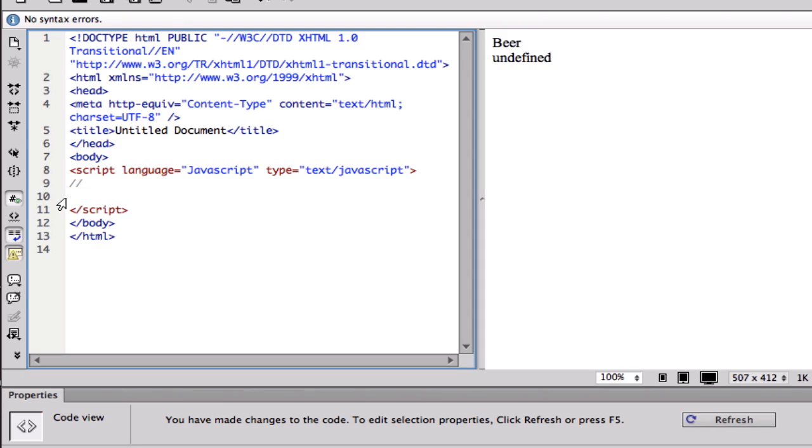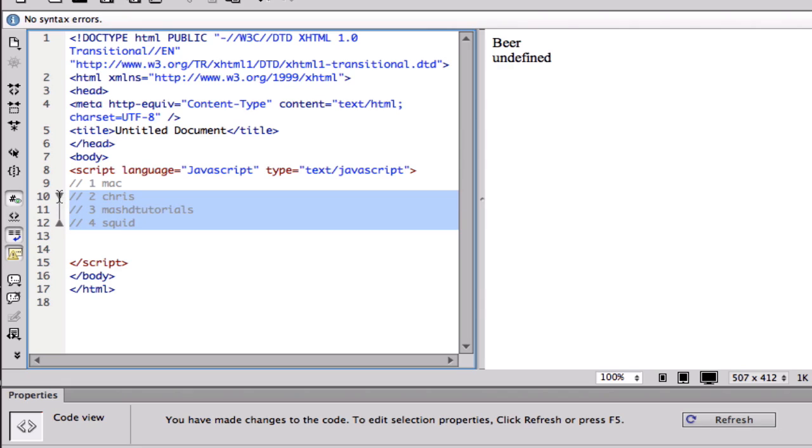So let's say we have 1 Mac, 2 Chris, 3 let's just say Macshdtutorials, 4 you have Squid. Alright, so basically in here, make believe this is a chart, and the chart is called names. Names is an array, and the array holds all these values.